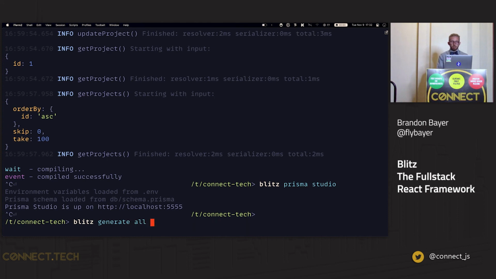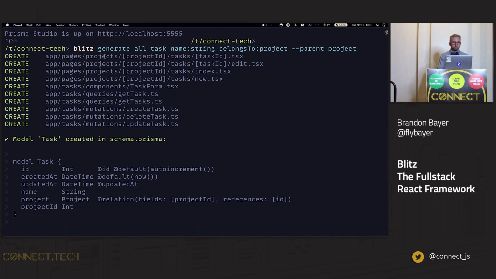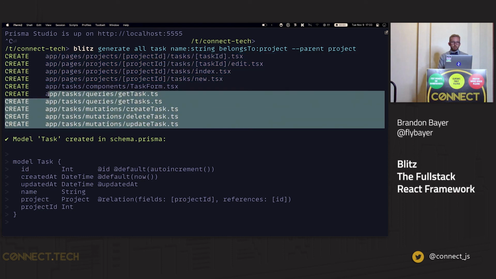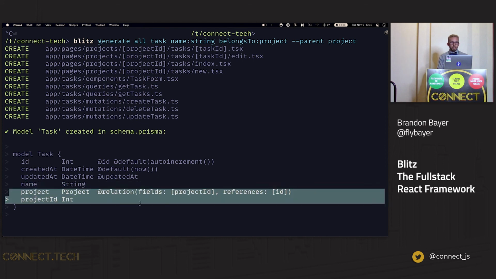Yeah. So we'll do Blitz generate all, we can say task. Yep, here we go. We'll give a task a name, and we can say a task belongs to a project, and we can pass a parent. The parent flag determines the routing. We want it to be nested under the project. And so this will generate the pages so that it's /project ID/task ID. And then your just regular mutations, get task, create task, update task. And then the schema in Prisma has a relation that belongs to a project.